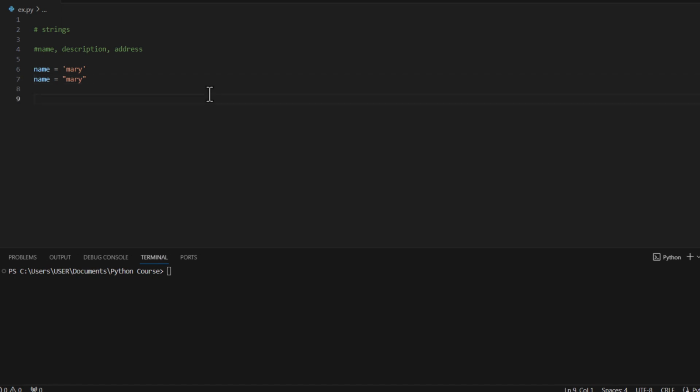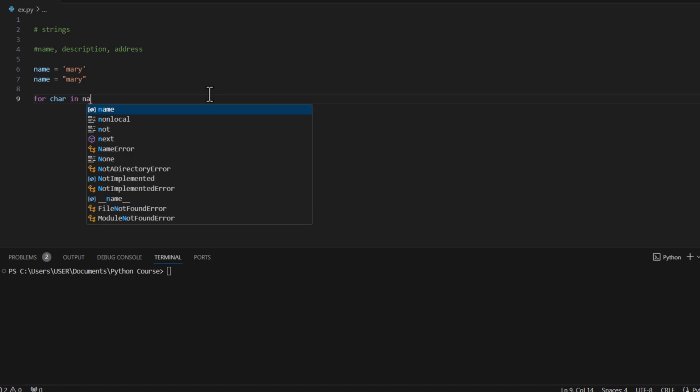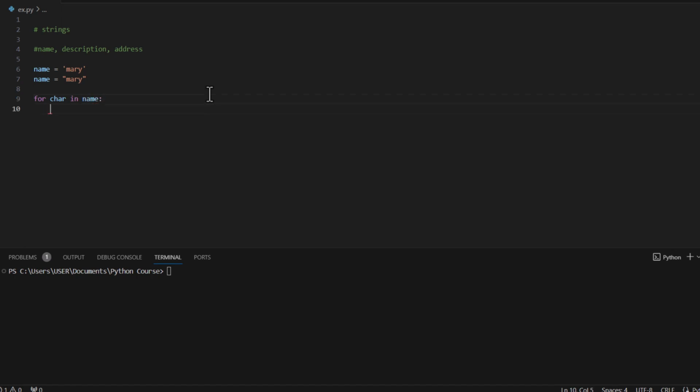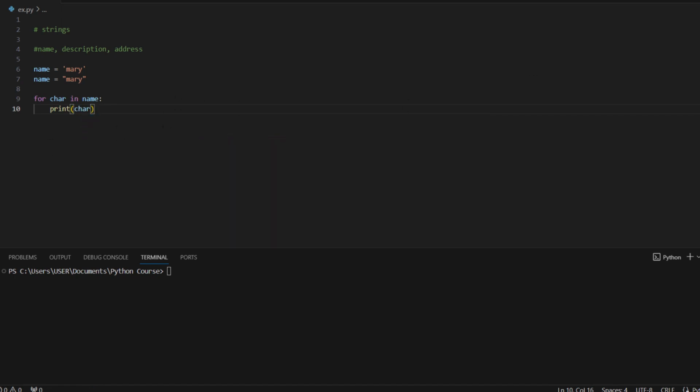Strings are a collection of characters, and to demonstrate this, I'm going to use a for loop to iterate over the characters in a string. I can say for maybe car in name, then I say print car. So if I run this program, I'm going to have the characters, which are M, A, R, and Y.